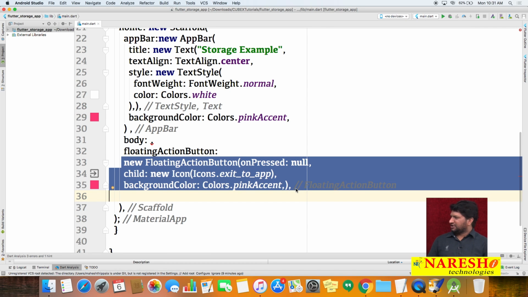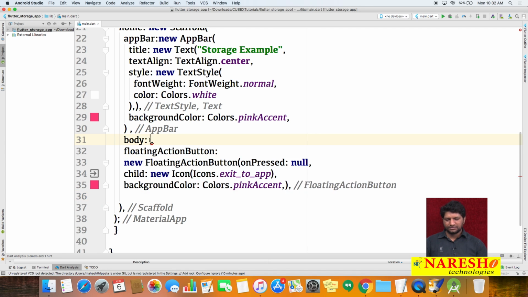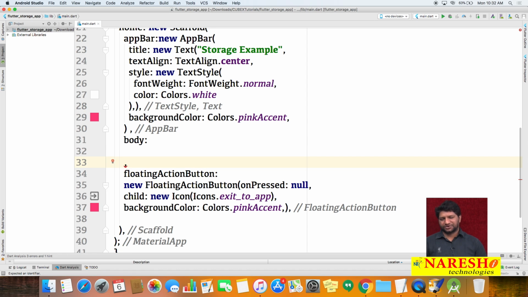So let's first design the UI. We'll write the functionality later. We'll see, but first we'll complete that login design. Okay. So in the body, first we had to create an object for the container class.